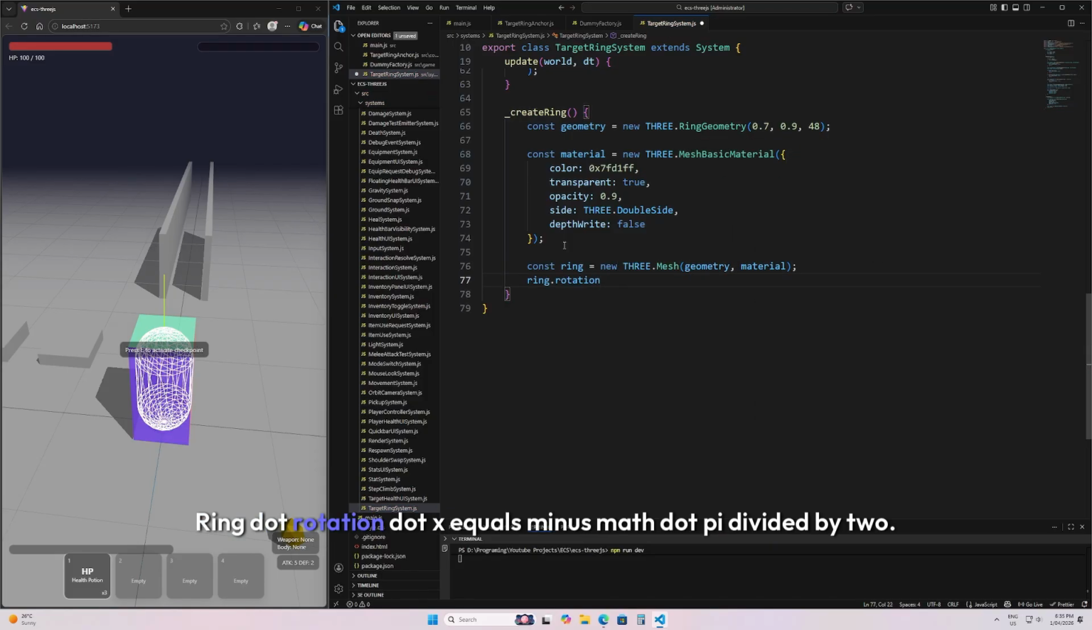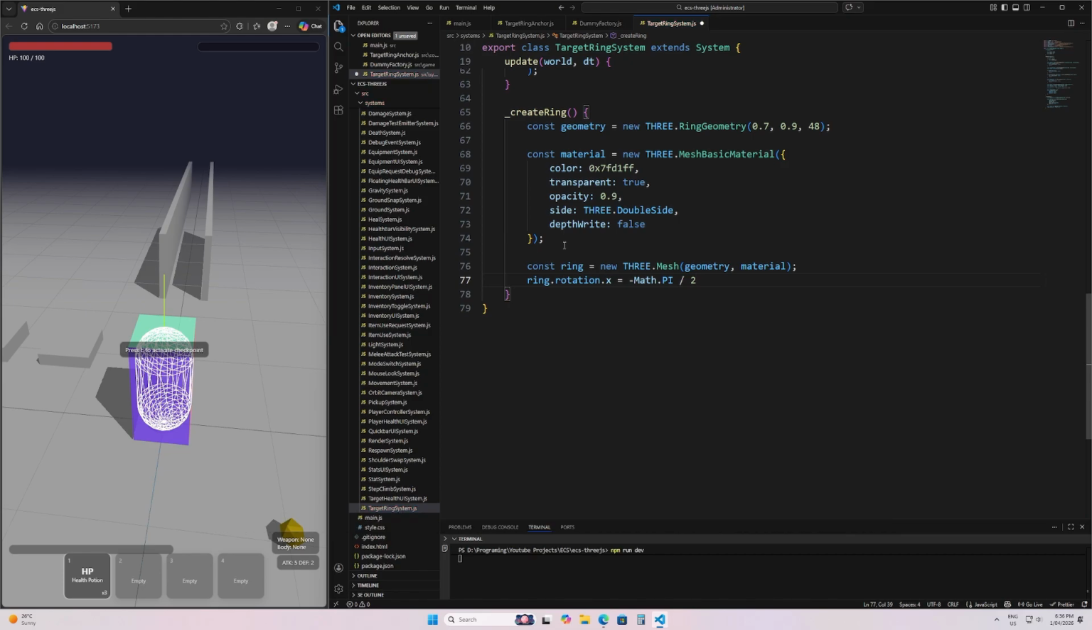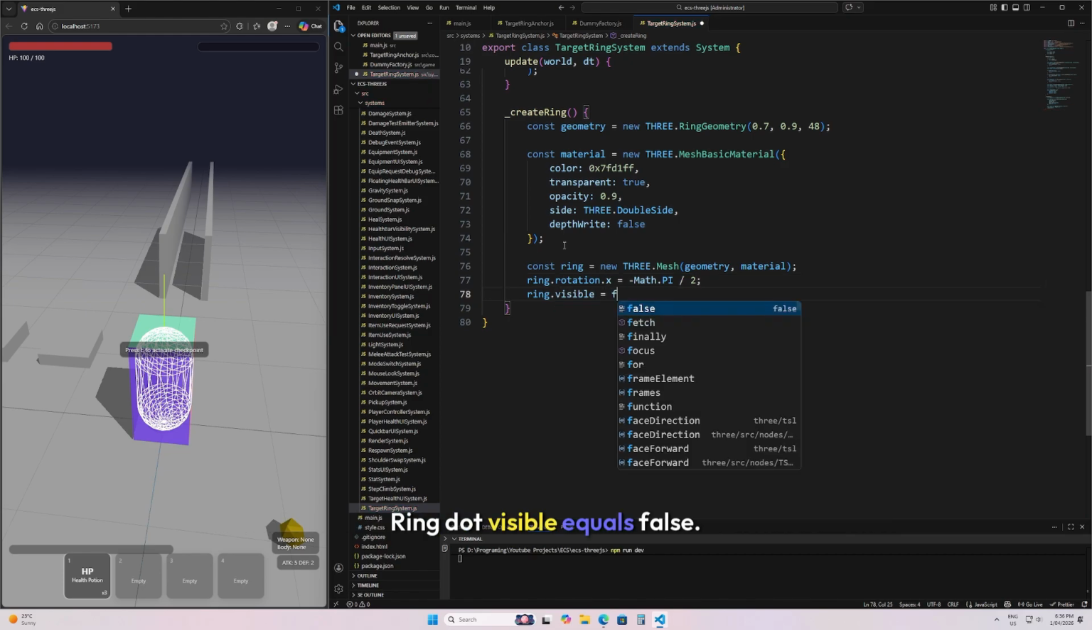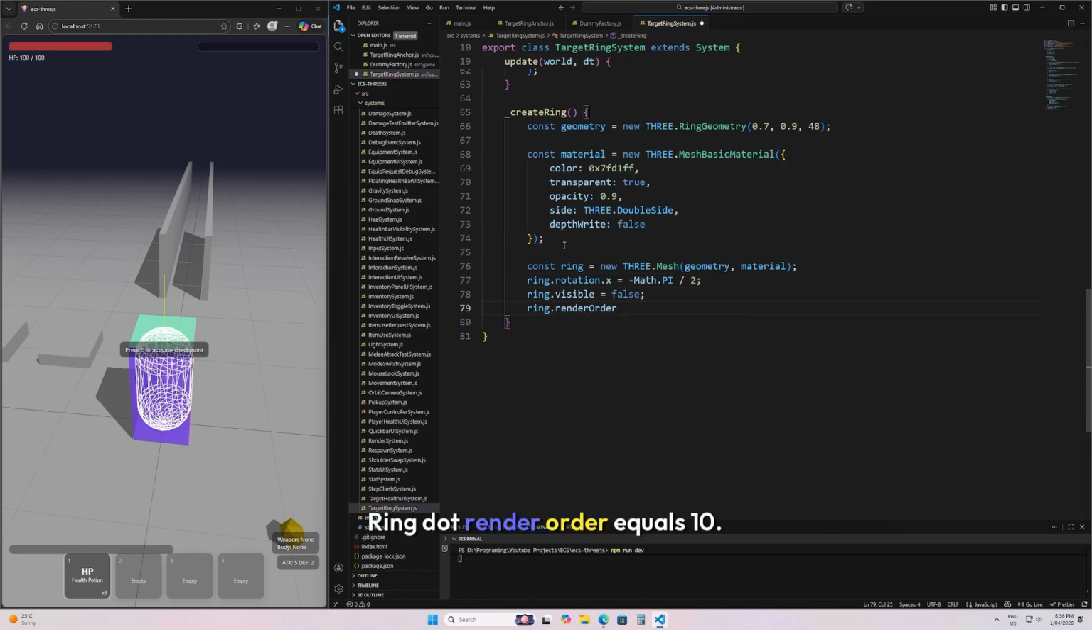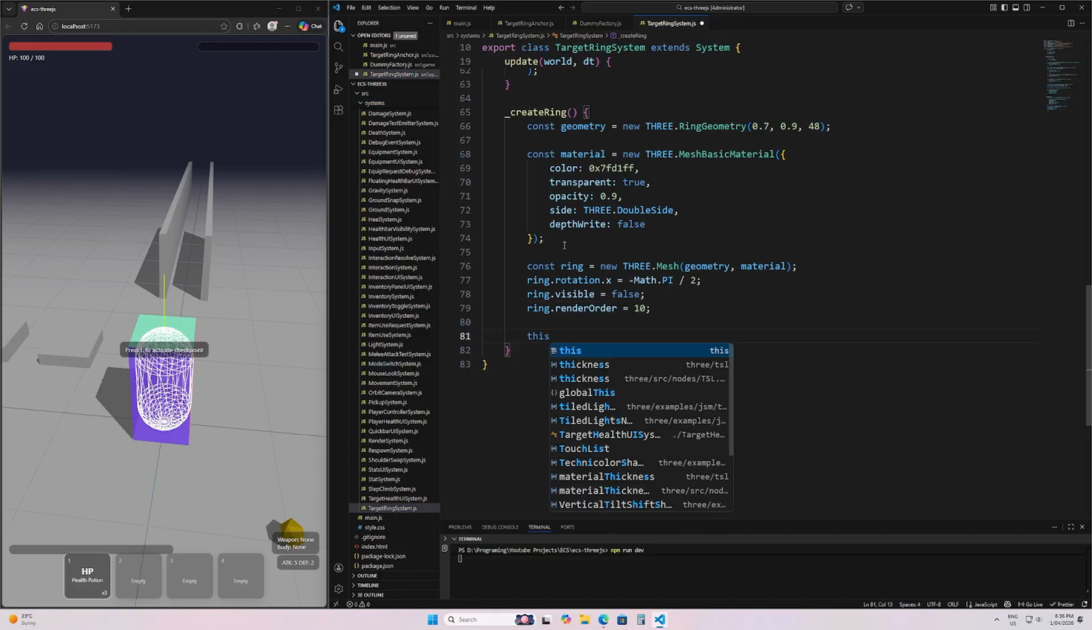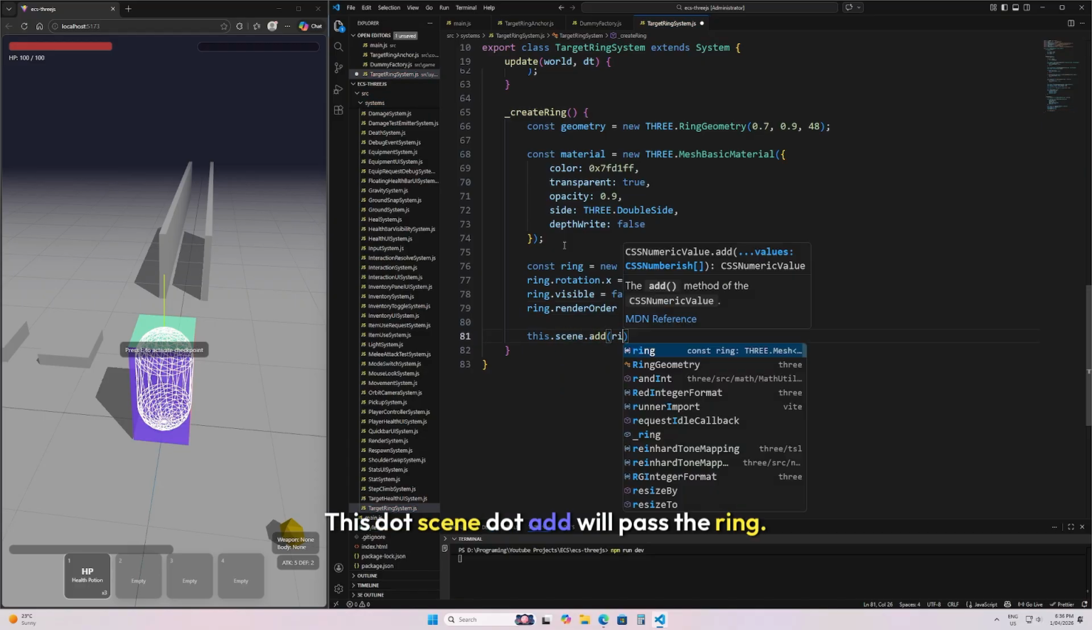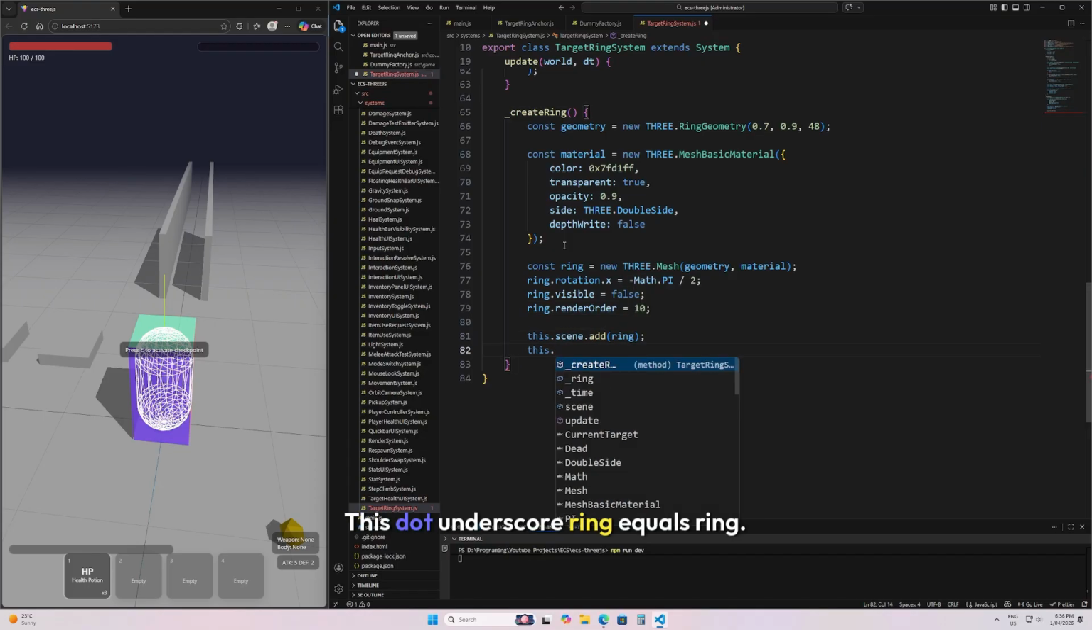ring.rotation.x equals minus Math.PI divided by 2. ring.visible equals false. ring.renderOrder equals 10. this.scene.add, we'll pass the ring. this._ring equals ring.